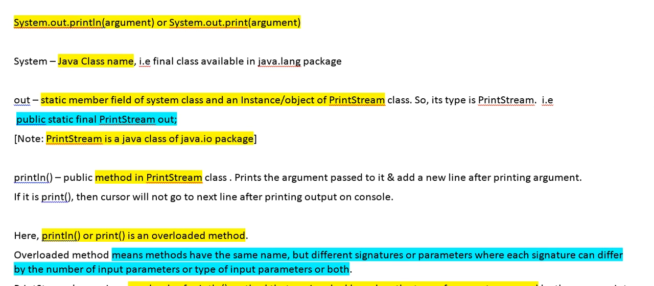So today's topic is system.out.println. As we have already discussed this in our first program, we will be discussing it right now in detail. By system.out.println, by System, what I mean to say is a Java class, and it's a final class in the java.lang package.